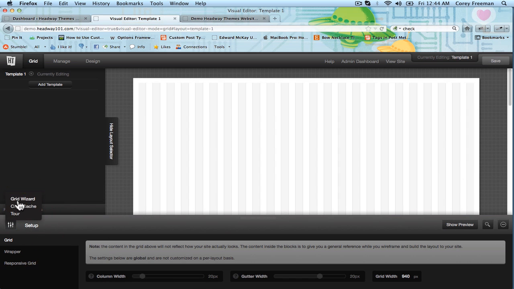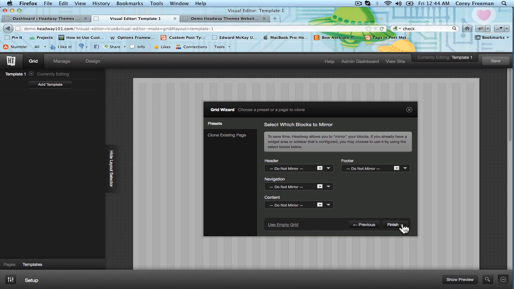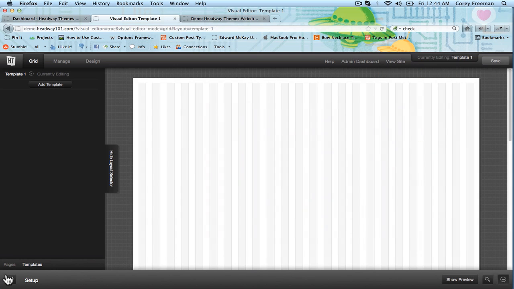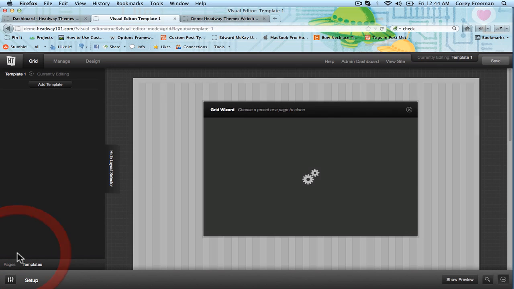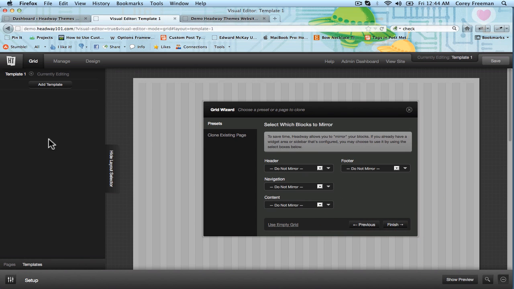So I'm going to open the grid wizard again. And let's say I want this to be like a landing page. Sorry, let me go back. So I'm opening the grid wizard. I'm choosing a preset, but since there are other layouts, like our blog index and our single, it's giving me the option to mirror stuff. So let's say I want my header, my footer, and my navigation to be the same, but not my content block.